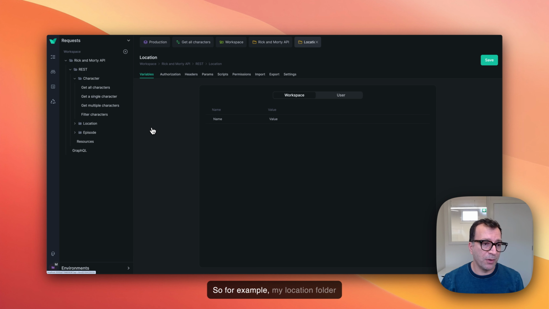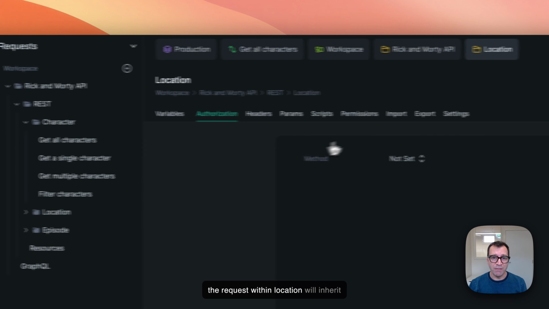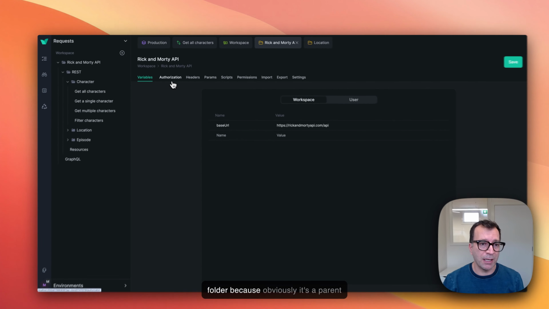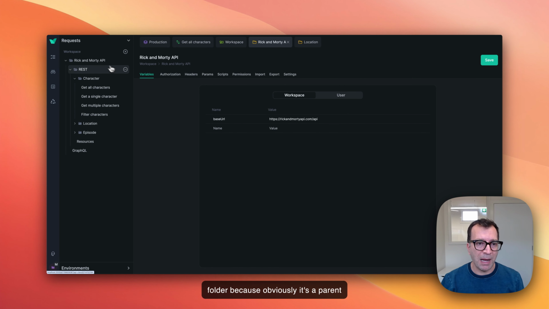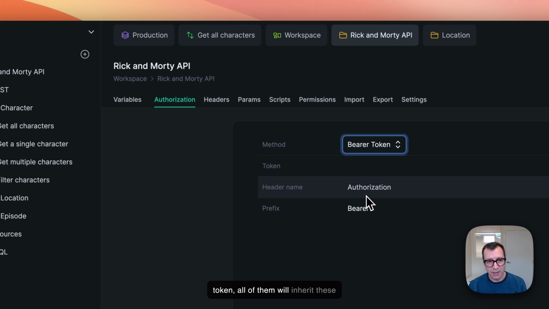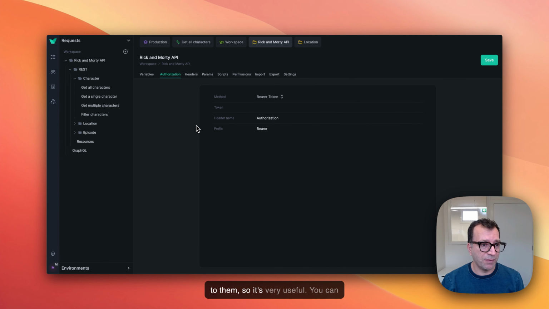So for example, my location folder does not have any authorization, but the request within location will inherit the settings from the Rick and Morty folder, because obviously it's a parent folder and there are settings there. So if I set this one to bearer token, all of them will inherit these settings. Folders are quite powerful, and there are a lot of features added to them, so it's very useful.